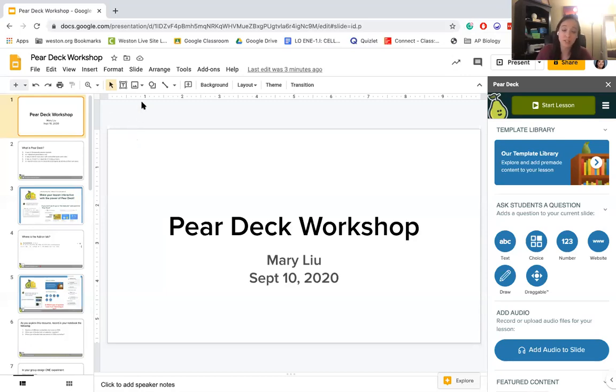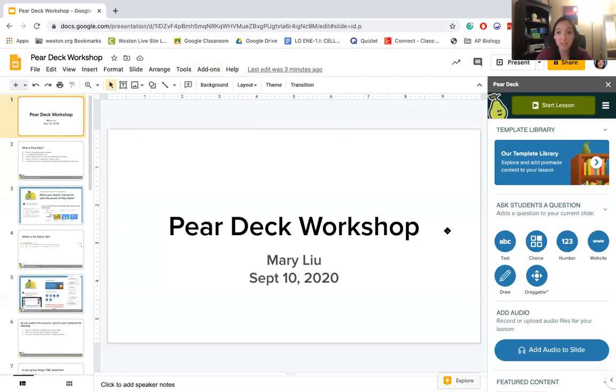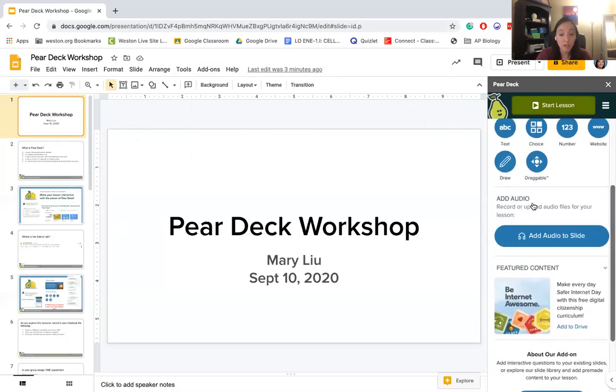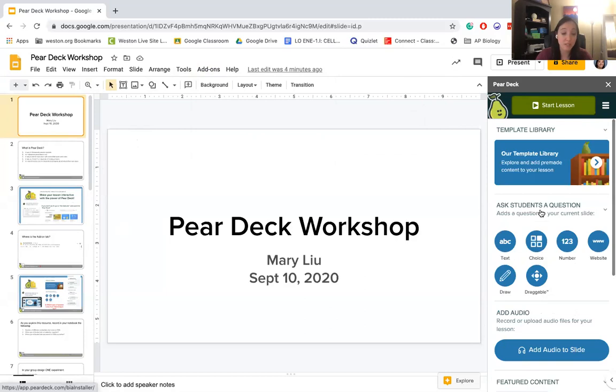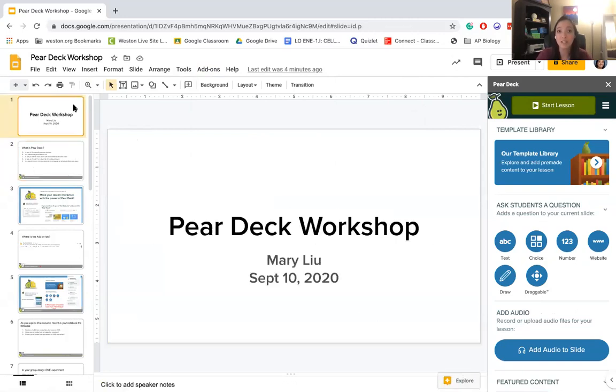So first things first, you can see I'm in Google Slides. There are a few things that make this a Pear Deck. One, you can see I've already added the add-on. It's here, and it is open on the right-hand side. This is what gives me all the options to start my lesson, add interactive options, add audio to my slides, and see other examples. You can see I've already done that to this slide deck because on some of the slides, you can see a gray bar at the bottom. That's your hint that that's an interactive slide.